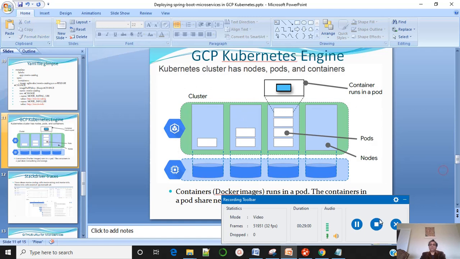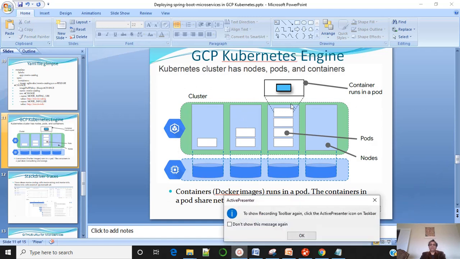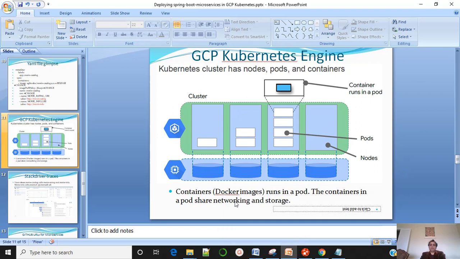In Kubernetes Engine, for example, the concepts are like this: containers run in a pod. The pod is the minimum, the least deployment unit that is required in Kubernetes Engine. So you need to have things in the pod, and the container Docker images run in the pod. Containers in the pod share the networking and storage. That is the beauty of this kind of architecture.